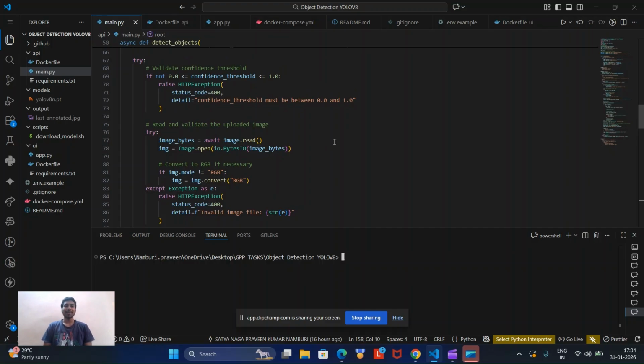I am Praveen and I am currently pursuing BTech third year at Aditya University. And today I want to demonstrate my latest project, which is called object detection using YOLOv8. Without any delay, let's start our project.